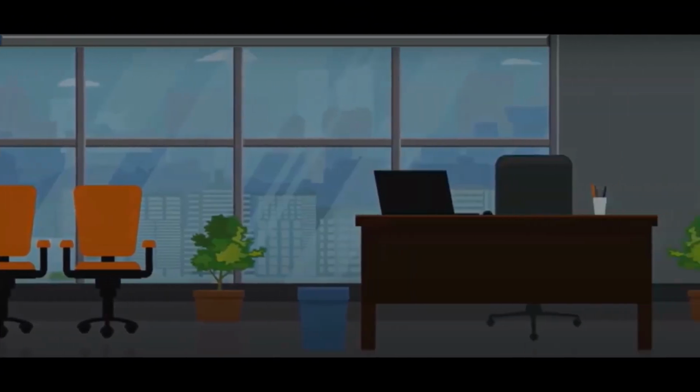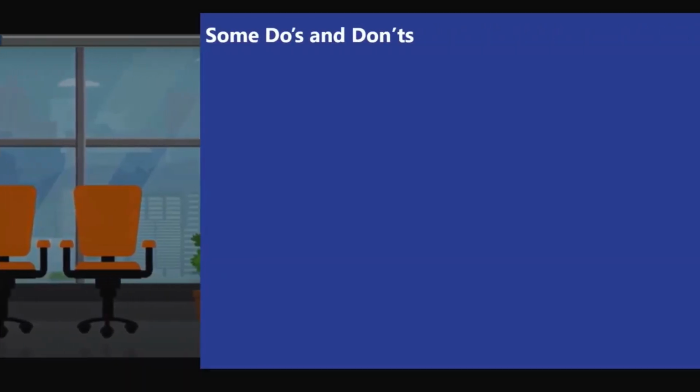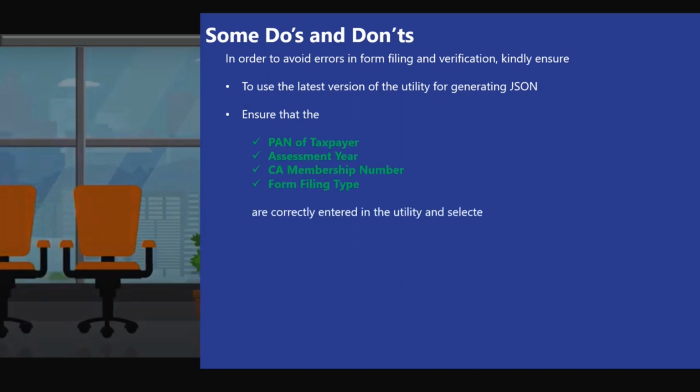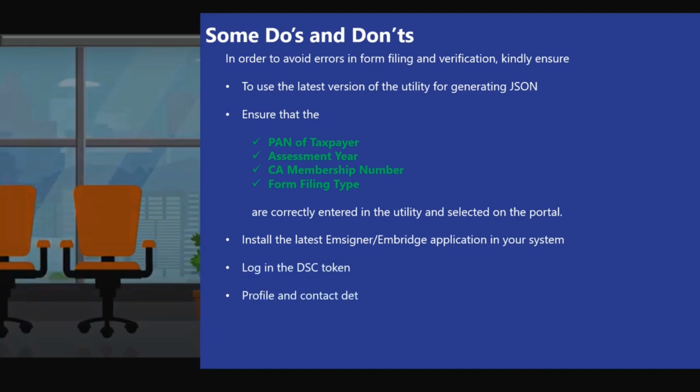Filing of Form 29C is very easy, but in order for a seamless filing, you have to avoid errors in form filing and verification. So therefore, kindly ensure to use the latest version of the utility for generating JSON. Ensure that the PAN of the taxpayer, assessment year, CA membership number, form filing type are correctly entered in the utility and selected on the portal. Install the latest emSigner Embridge application in your system. Log in the DSC token. Profile and contact details should be updated in taxpayer and CA login.